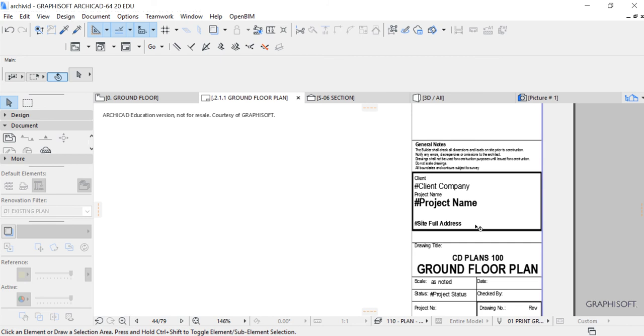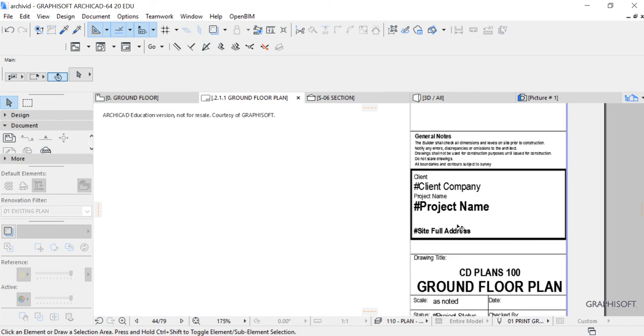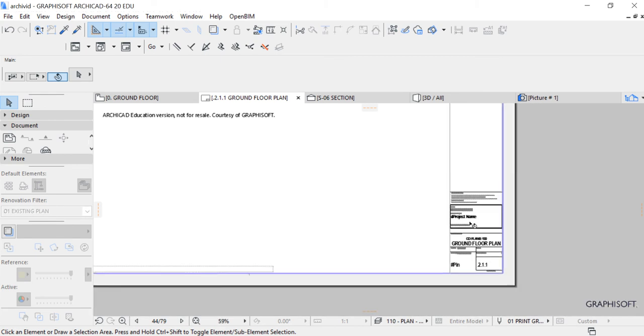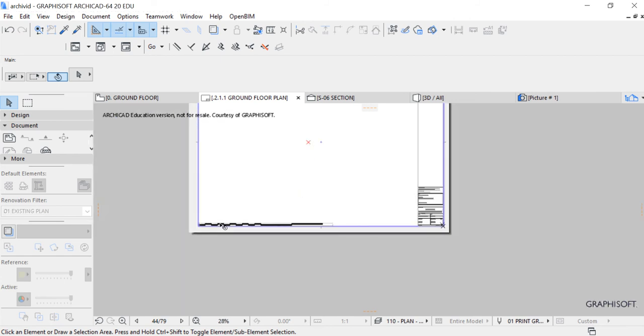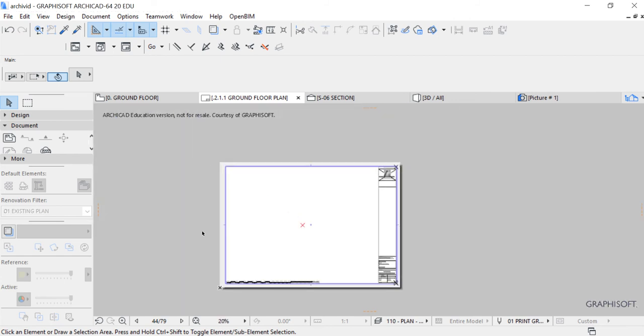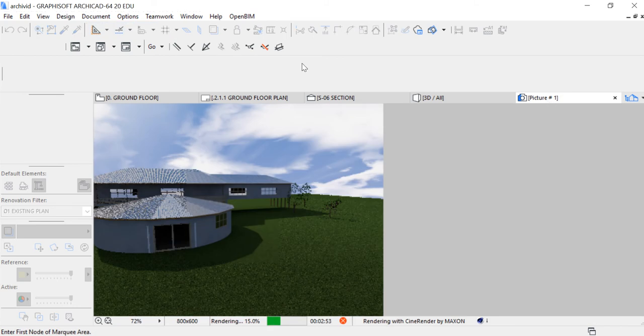Now, as you'll see, everything's written on here, client name, project name, and I'll show you how to fill that in later. But at the moment, and this is a scale for us, so we can measure with our paper. So this is an A3 sheet of paper. I'll just check on the render for a tick. Yeah, it's starting to look cool.